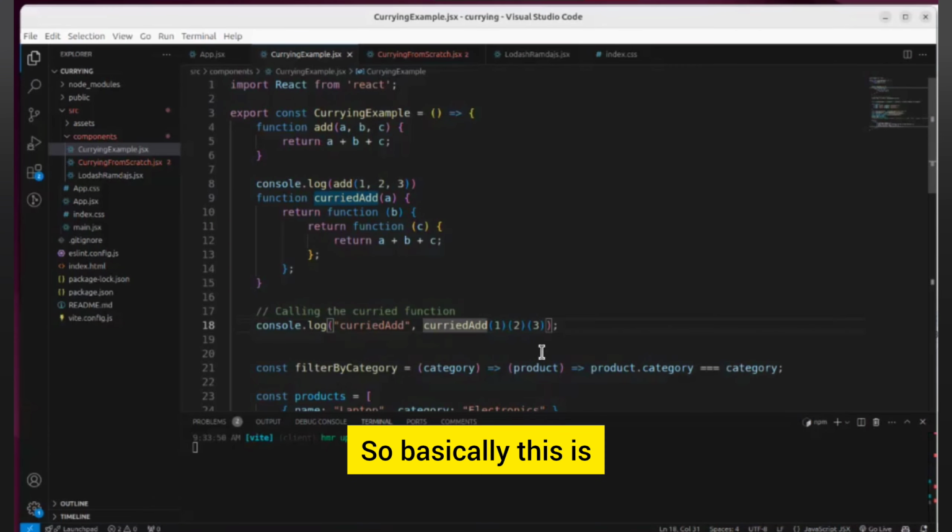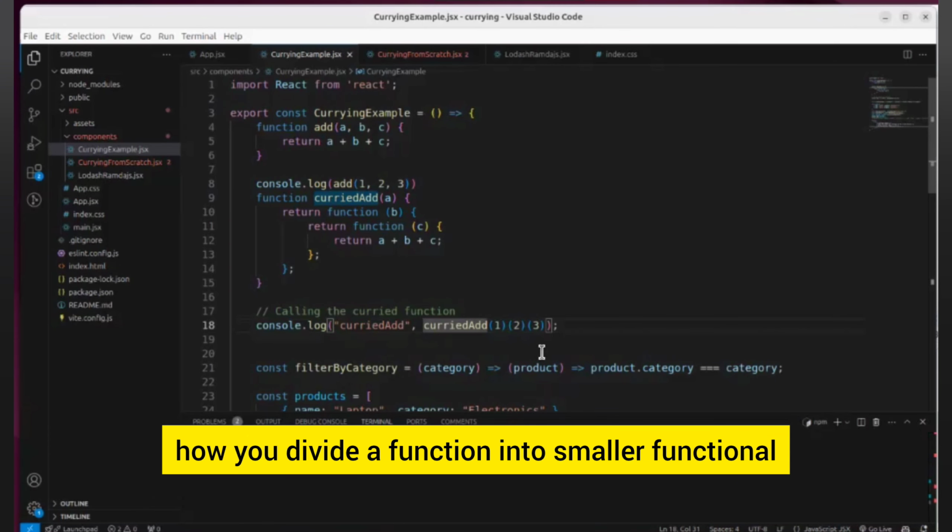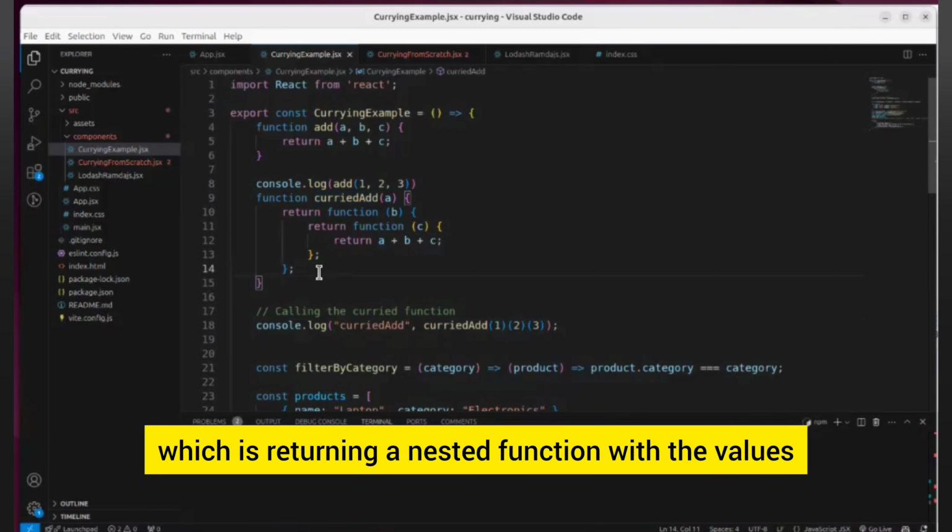So basically this is how you divide a function into smaller functional blocks. A function which is returning a nested function with the values can be treated as a curried function. Now what is the practical example of this? You might have used map, reduce and filter on arrays, right? All these functions are basically examples of function currying.